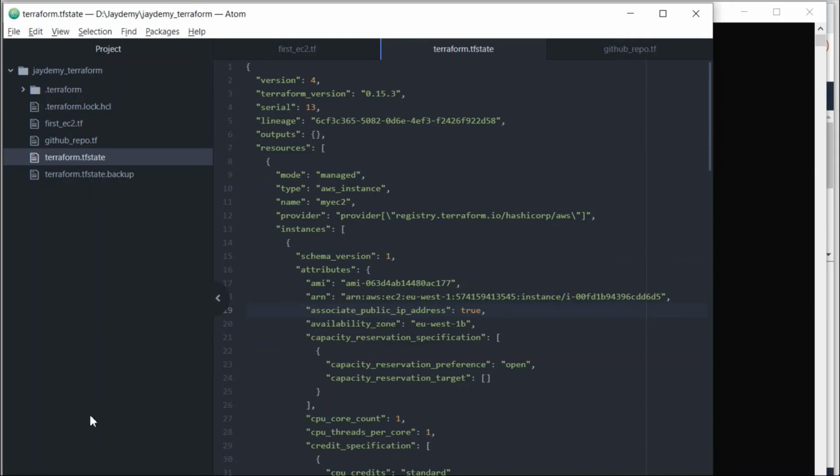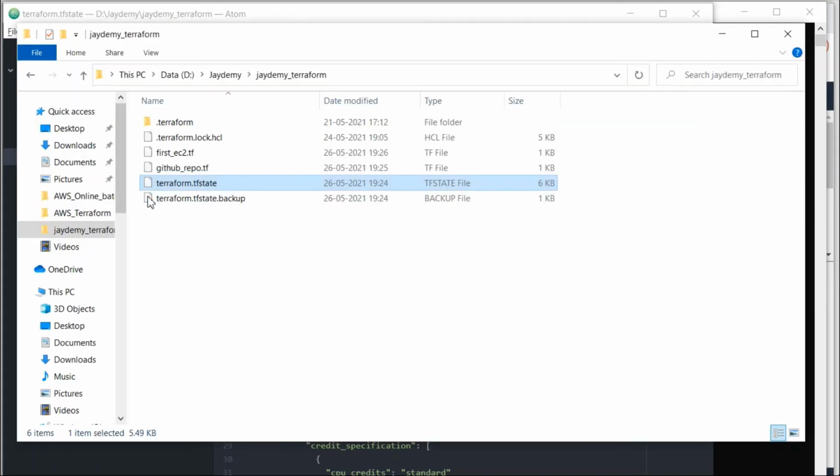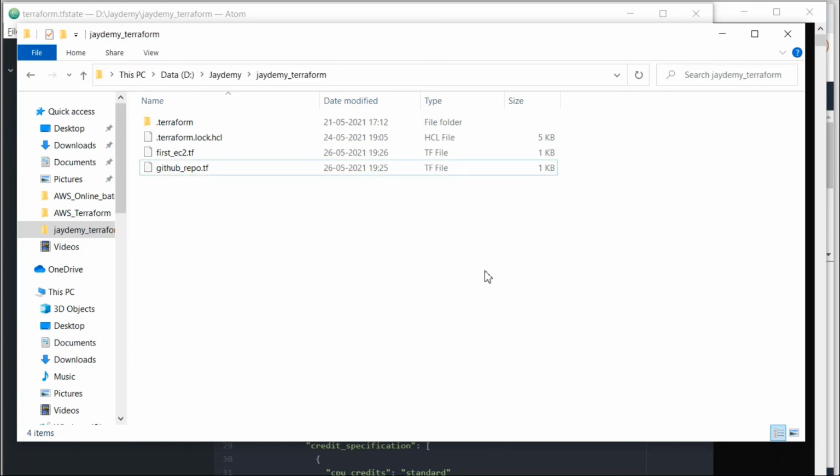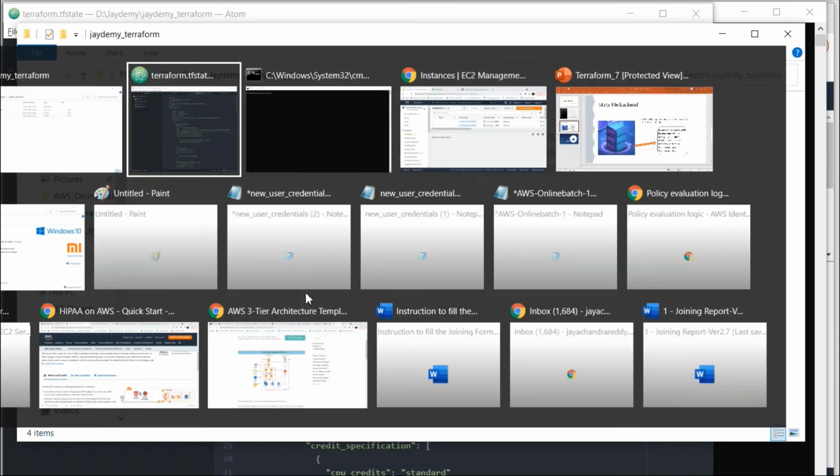So let us do one thing now. Let us go to these files here, terraform.tfstate, as well as the Terraform state backup file. Both files we will delete. We'll just delete this. Okay, now I have deleted it.